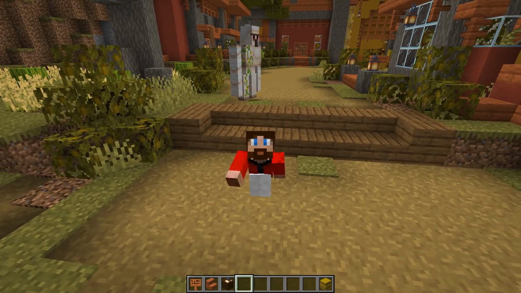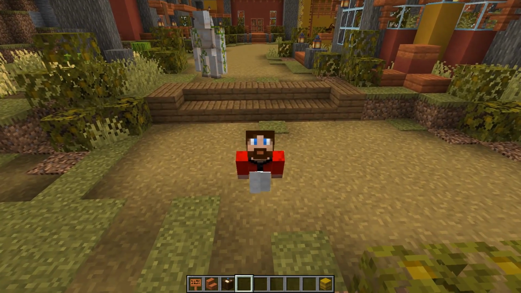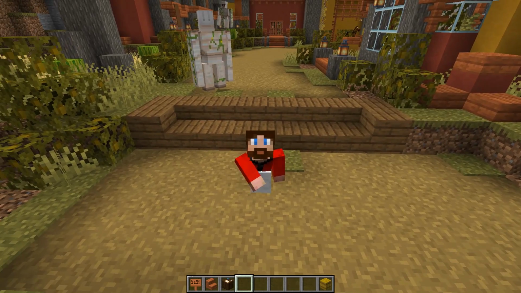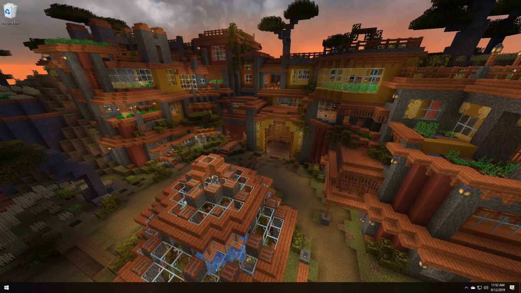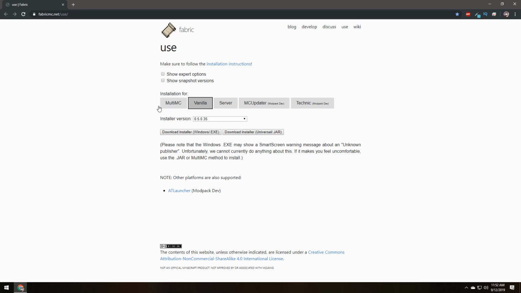I personally ended up using MultiMC myself, but for this tutorial, we're going to go ahead and use the default vanilla launcher in order to limit the amount of software you'll have to install for this tutorial. Alright, to install Fabric, first we need to go to the website in the description below. And when we get here, we click vanilla here, since we're doing it for vanilla. Obviously, for any of the other ways, you can do it this way.